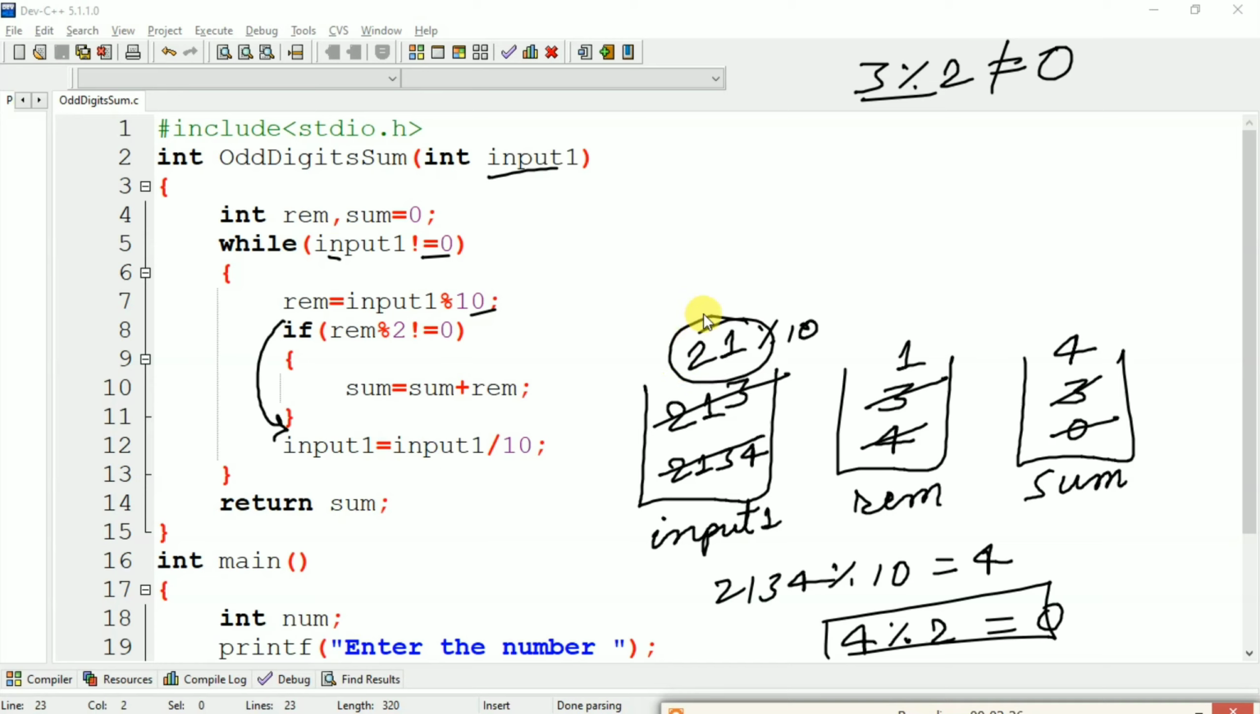After that input 1 equal to input 1 divided by 10. Here input 1 is 21. Now 21 divided by 10 returns 2. After that again we will check the condition. While input 1 is not equal to 0, here 2 is not equal to 0. So our condition is true. Now we will again perform this operation, remainder equal to input 1 modulus 10. Now input 1 is 2. 2 modulus 10 returns 2. So remainder will be updated to 2.